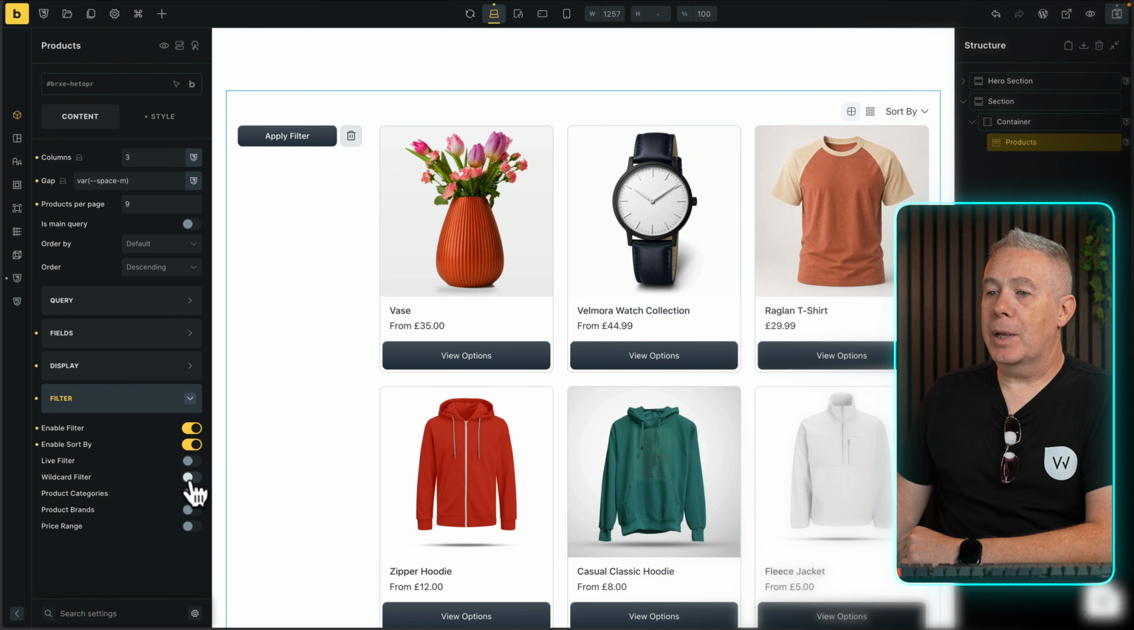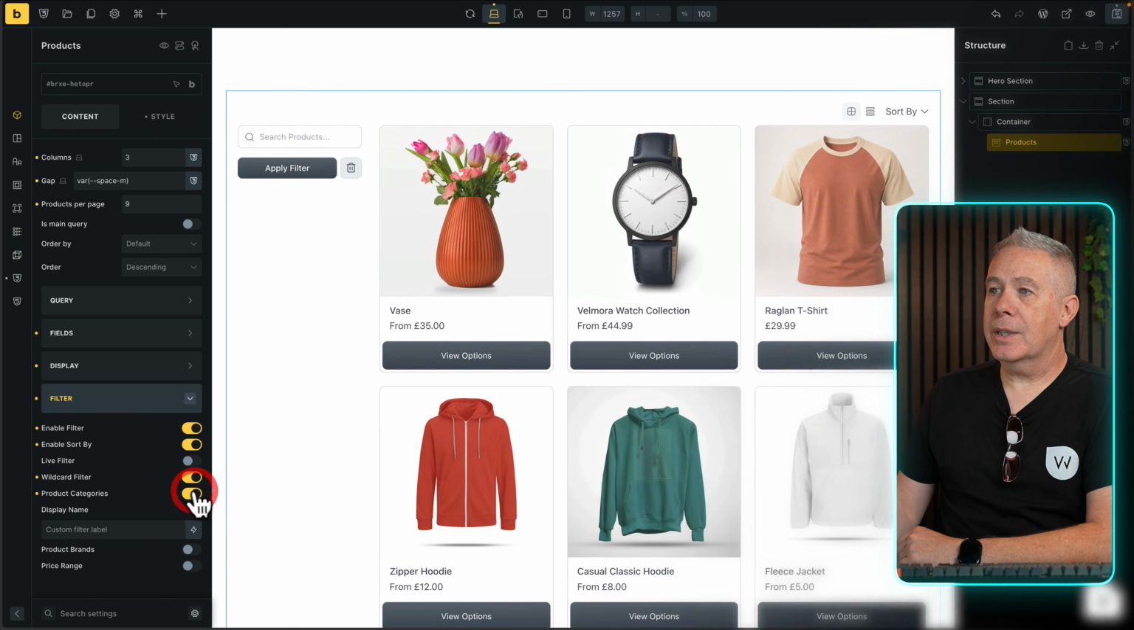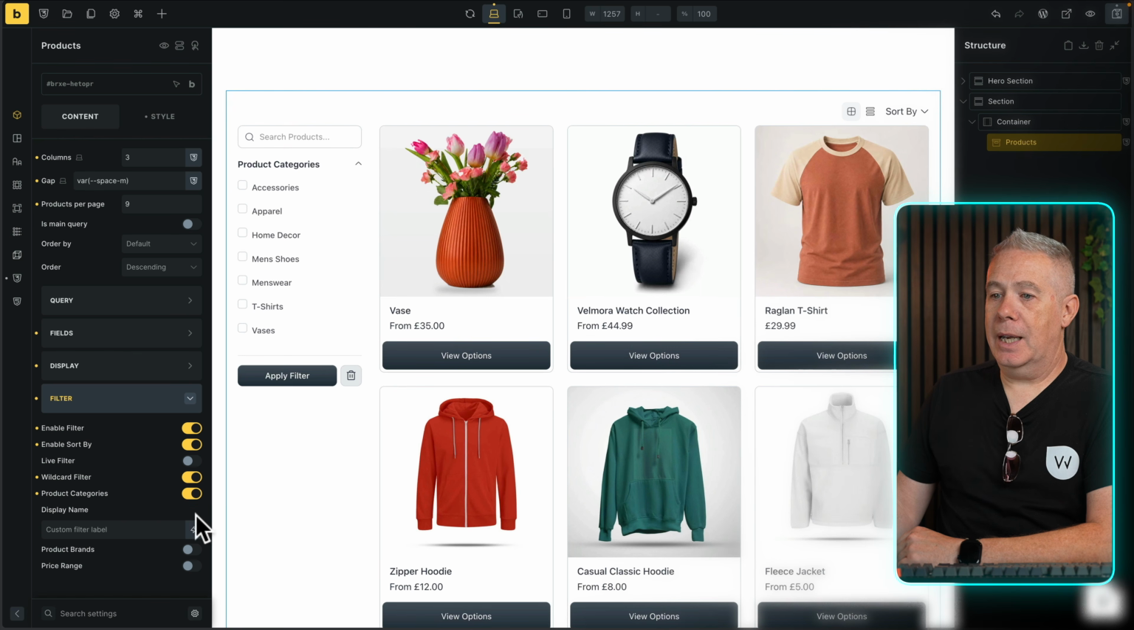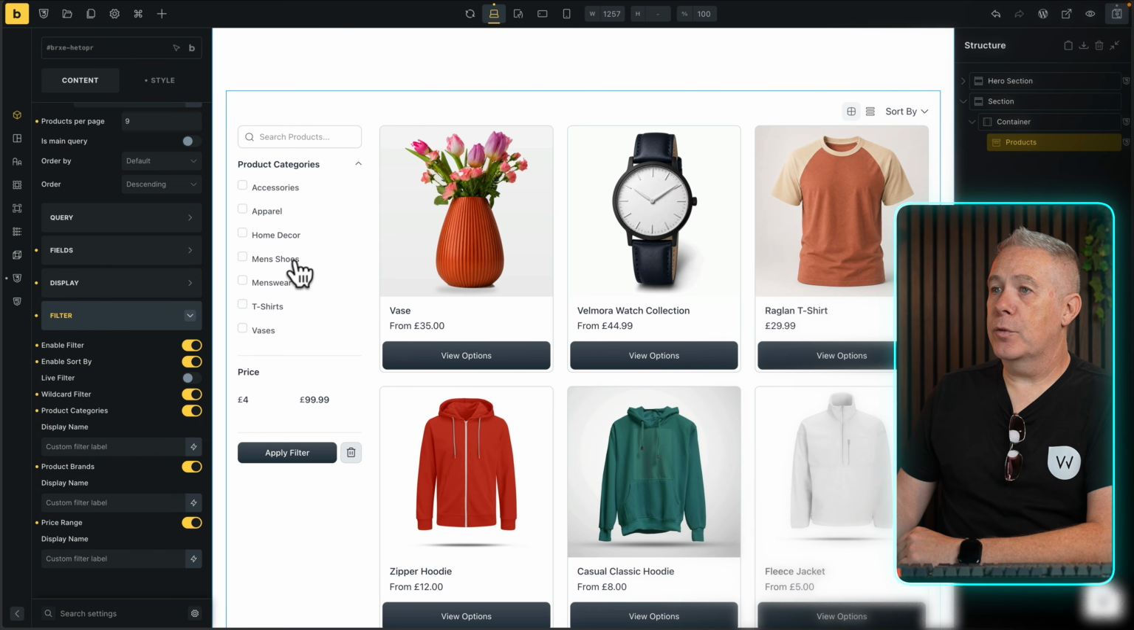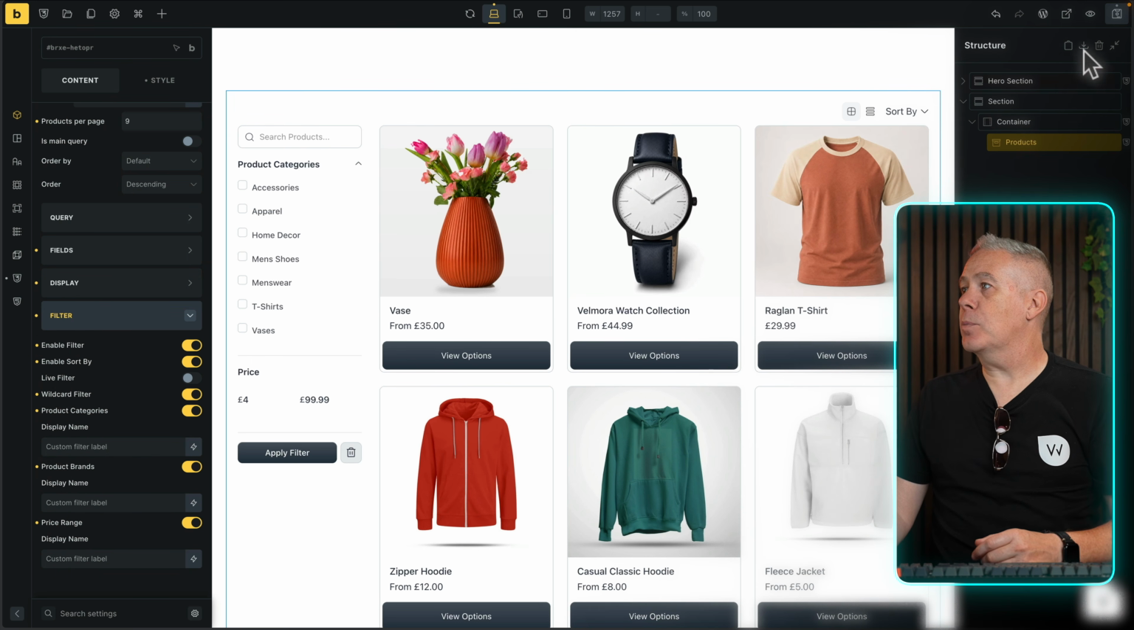Do you want to apply a wildcard? Product categories, for example, and we can choose a custom name for any of these. Product brands, if we're using brands, and price filters. So you can see all those options are there for us, and we can easily save this page.